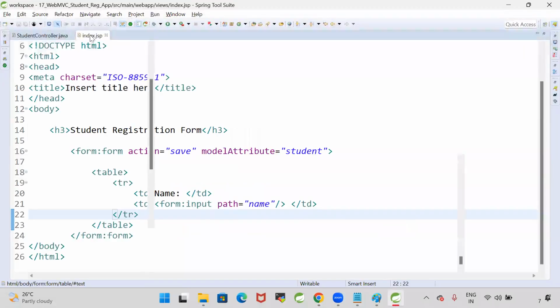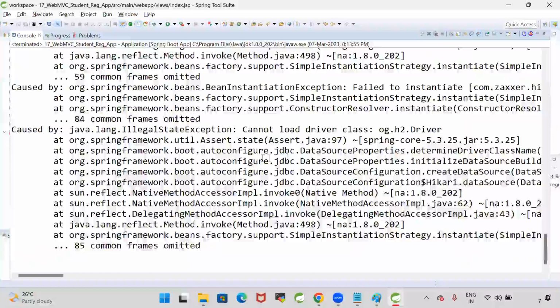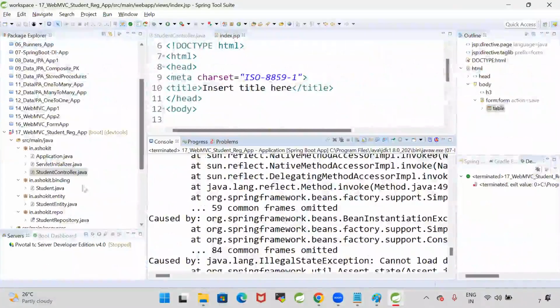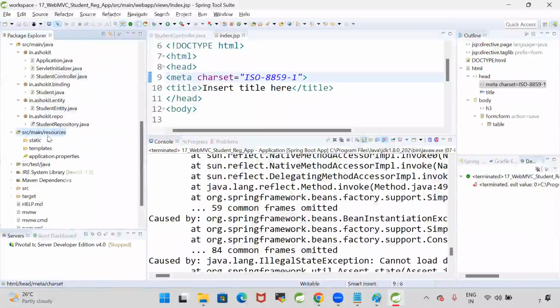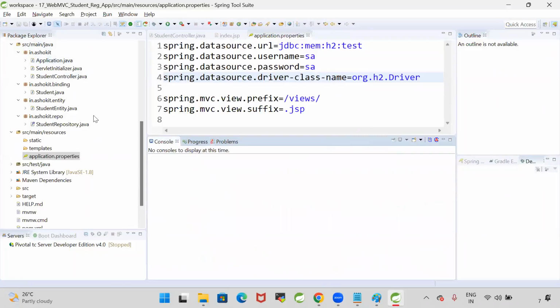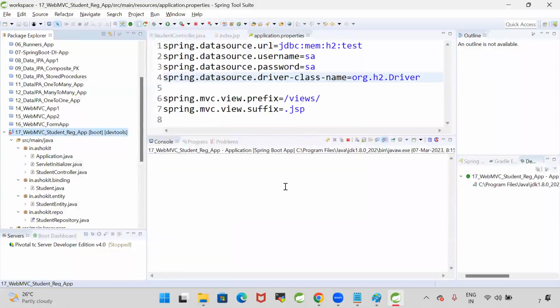Did the application start or not? The application has failed, guys. Cannot load the driver class. Spelling mistake. It should be org.h2.Driver. Go to properties. org.h2.Driver. I have added the correct driver class. Now refresh. Run as boot application.